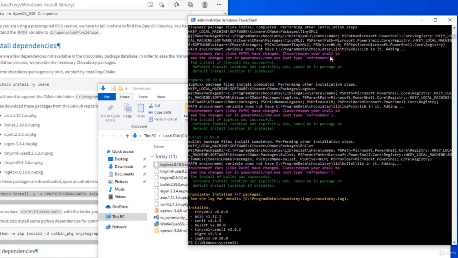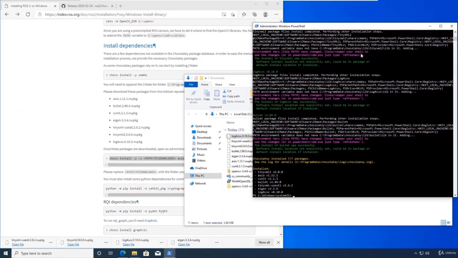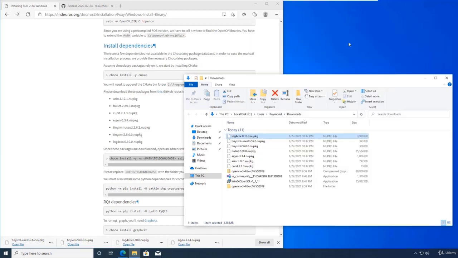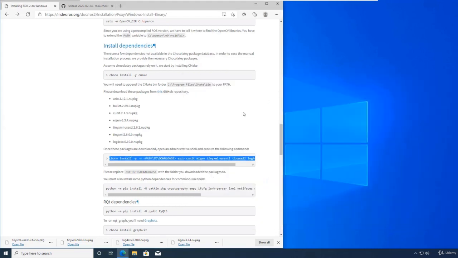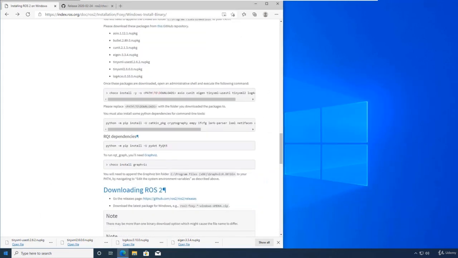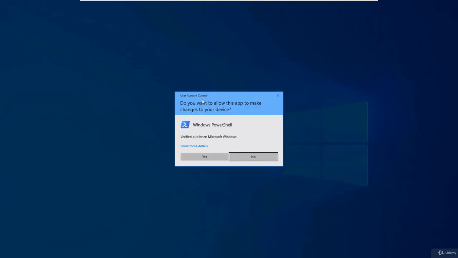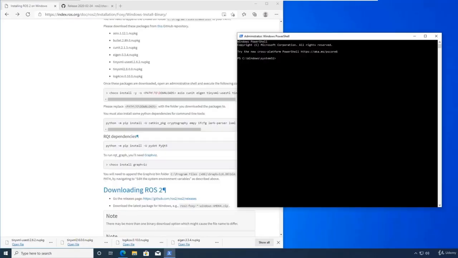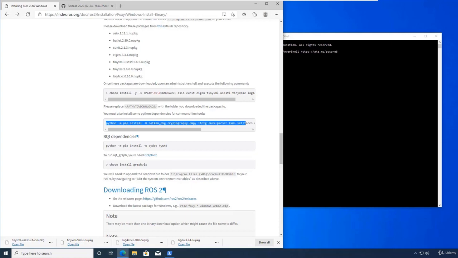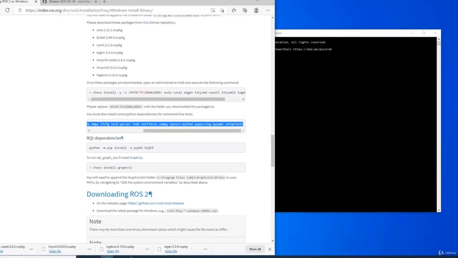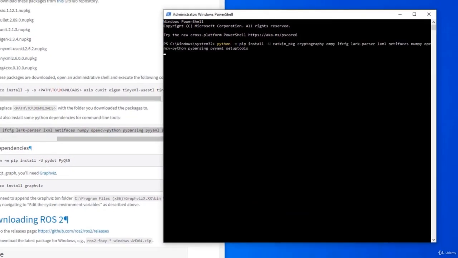Once it is finished installing, we will also need to install our Python dependencies. So I'll go ahead and close this PowerShell because we will need to refresh it since changes have been made to our environment variables. I'll go ahead and close the downloads folder for now. We will open a new PowerShell as admin, and we will run this Python installation command. Hit enter.